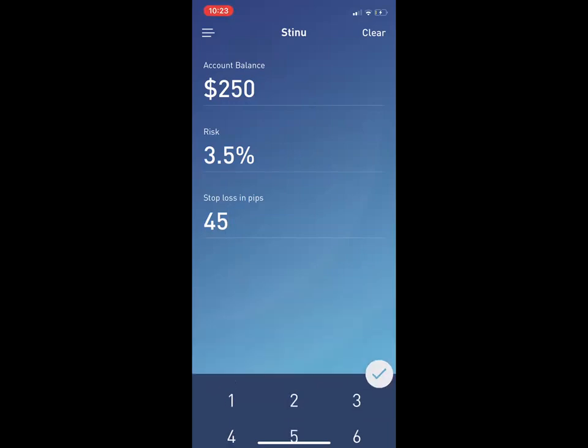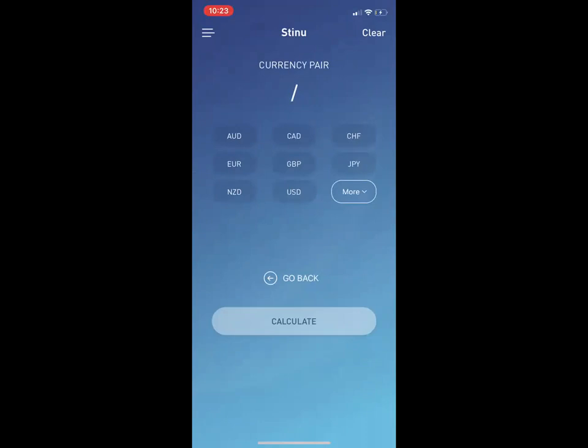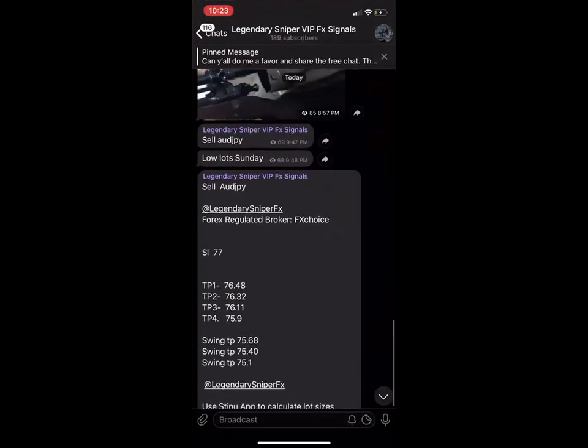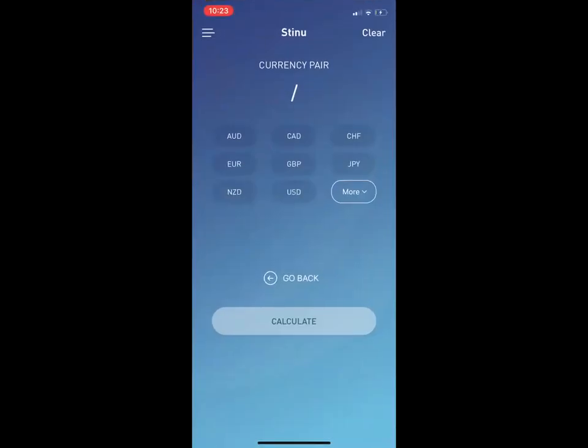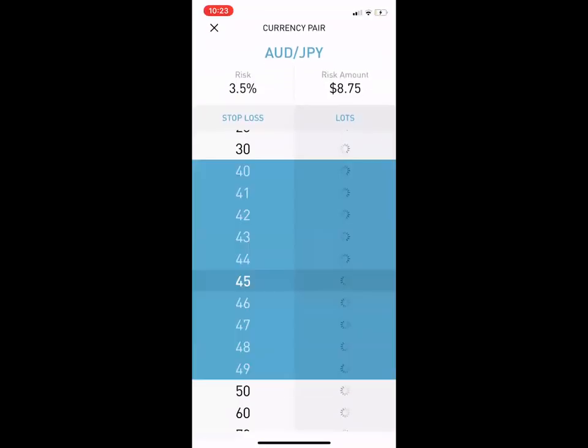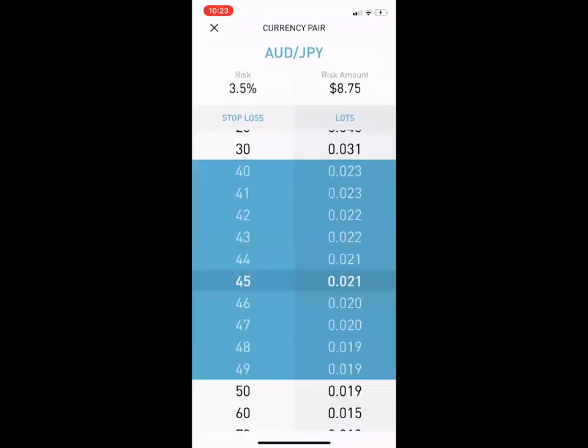So you press the check, and then you select the currency pair. What pair did we just do? We did AUD JPY. So we're going to go back and click AUD JPY. This is going to calculate the amount of lot size. So now what this is saying is we have a stop loss at 45 pips, and we need a 0.02 lot. We're risking $8.75. So it's doing all the calculations for you. You don't have to think too much. This is handling everything for you.